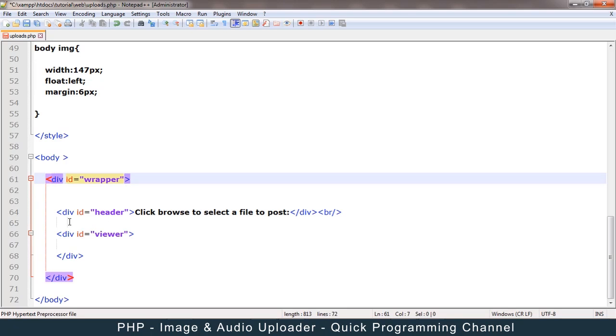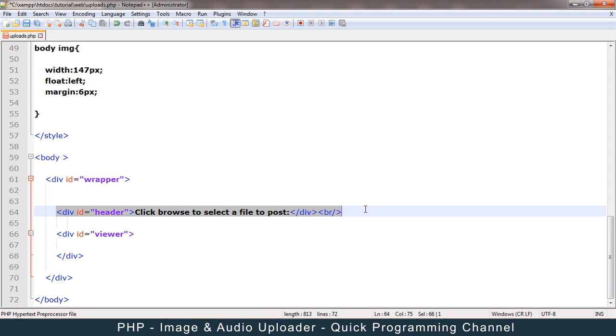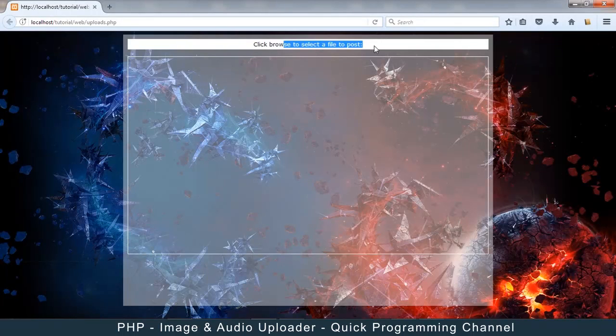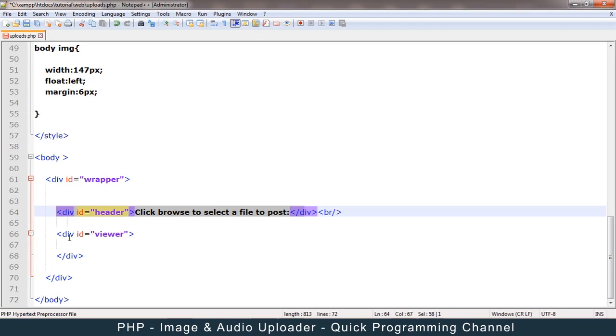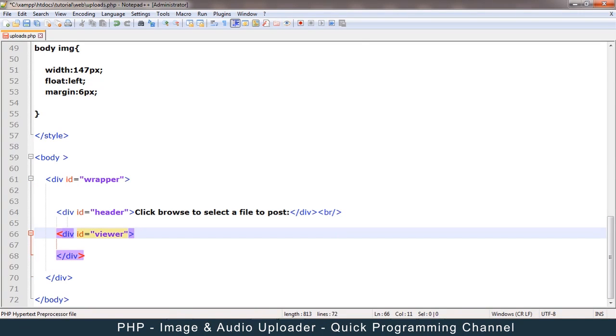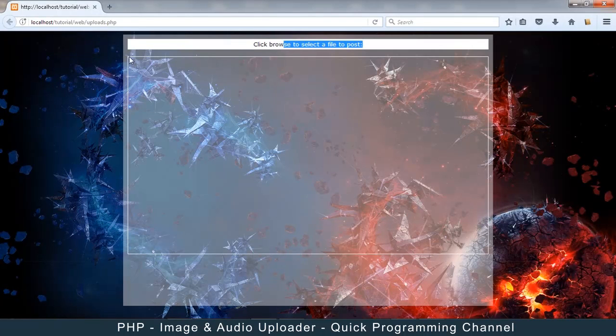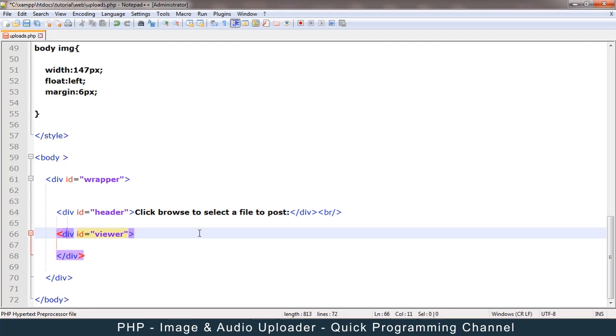Okay. And then inside that wrapper, I've got a header. This is the header div at the top, which has click browse to select. That's the div there. And then I've got this div called viewer, which is down here with a white outline here. That's the box inside the box. That's the viewer. So the idea is that files will be uploaded up here and then they will appear in this viewer later. So we'll be uploading images and audio files as well.